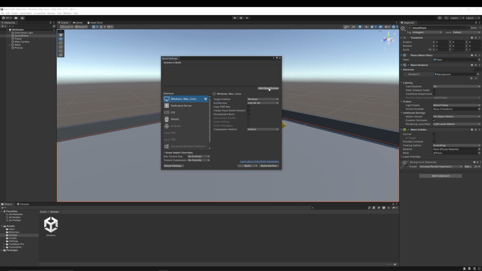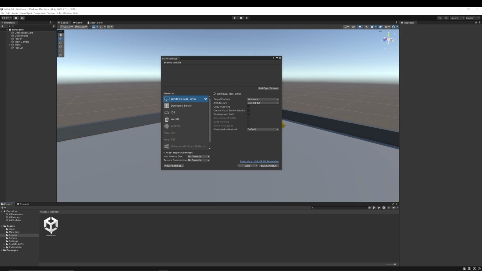Well, we have a nice little Add Open Scenes button here. The important piece is that I actually have the correct scene open. So I'm going to go down here, click on my scene. It's already loaded. Obviously, here it is. And so I'm for sure in that scene. Now that that's opened, I can click Add Open Scene, and boom. Now I can see that this is here.